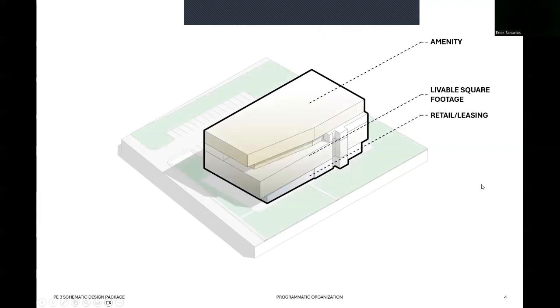Here we have a programmatic organization. So the first floor is primarily retail and leasing. There are some residential units in the back. And then we have our second and third floors, which are livable square footage. And then we have our fourth floor and our fifth floor, which are primarily amenity, but we do have some livable square footage as well in these floors.